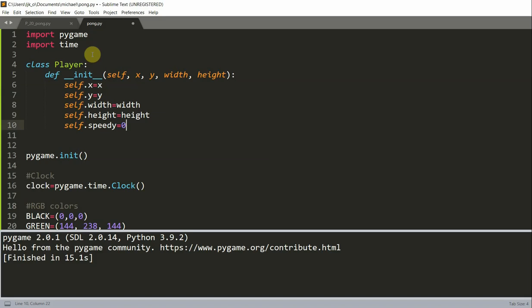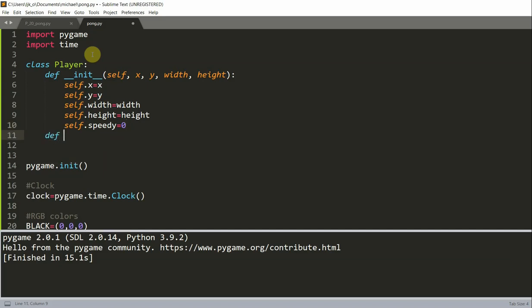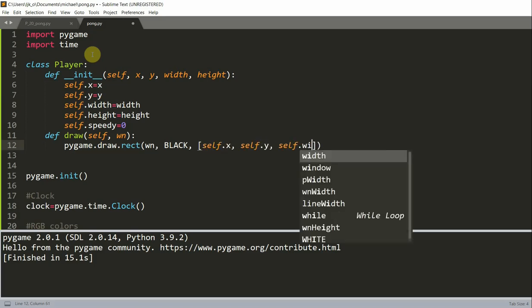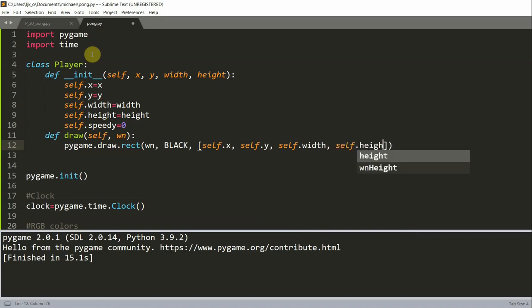We'll also define a draw method in the class to draw each paddle. Now we could just define draw of self and window. Pygame.draw.rect window. The color is going to be black. And then self.x, self.y, self.width, and self.height. And these are the values we're going to be drawing the paddles as.